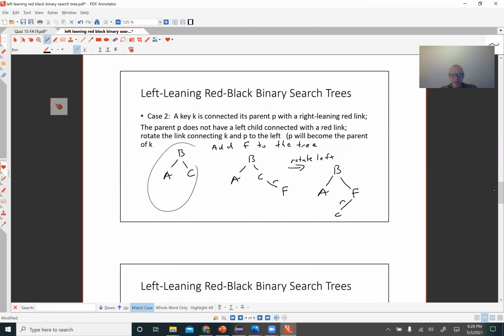Okay, so F is connected to C. C does not have a left child connected with the red link. We rotate. So basically, we're taking C and F and we're just rotating it to the right. Think of it like C and F. It's like this rigid, kind of looks like there's a steel bar connecting it. And we're just rotating this counterclockwise, right? F is going up, C is going down.